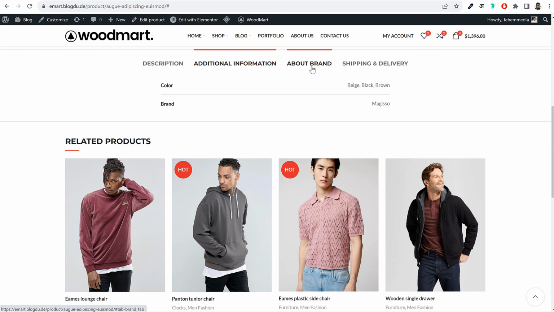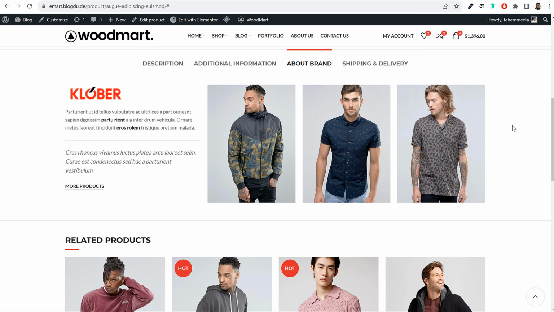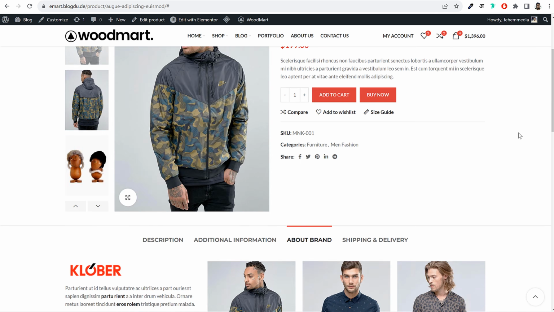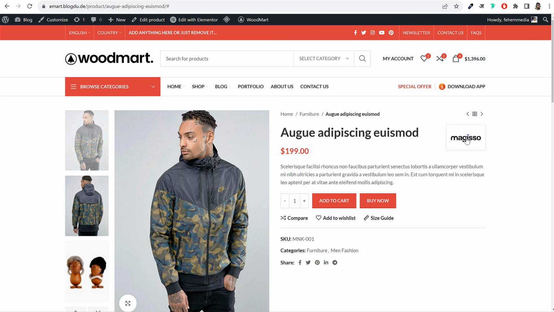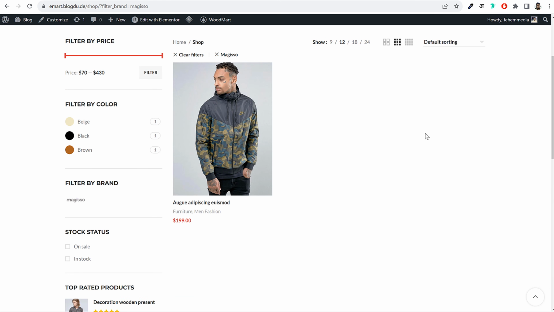Another thing that I want to add is this brand option. How you can link any product with any brand, so that if a person wants to see products related to a certain brand, for example, I can click on more products and now it will display products only related to that brand. Or I can click on this brand option. This product is linked with this Magiso brand. So I can click on this Magiso option and now I'll see all those products which come under this brand.